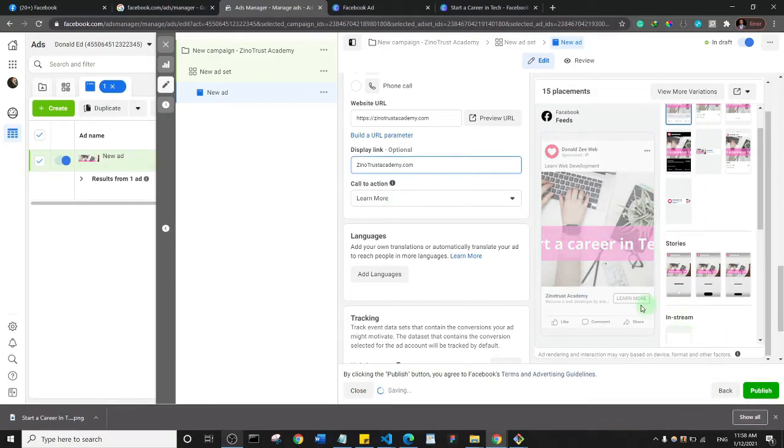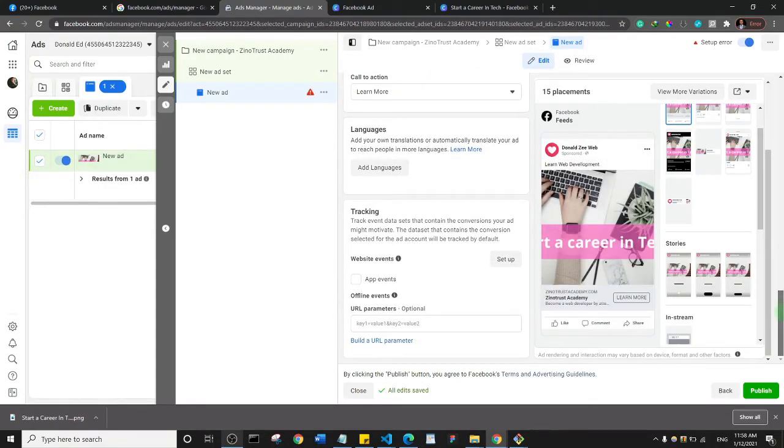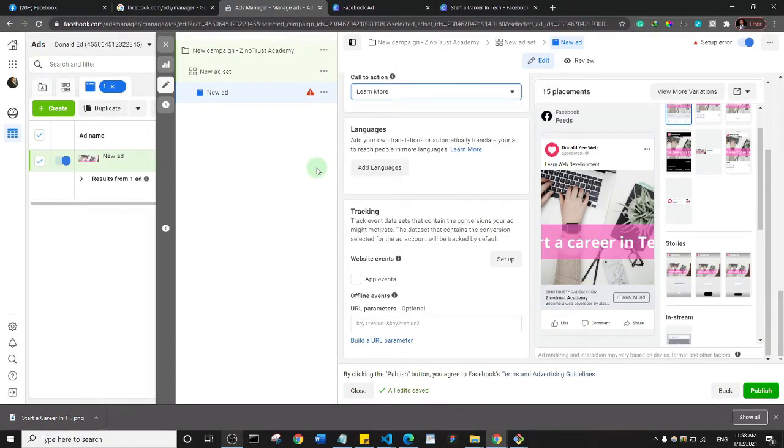In other words, this button here, what do you want it to say? So there are various options, right? But I'll just stick to learn more, and let's scroll down and see. So we're really almost done with the ad, right? Okay, so I'll just stick to learn more, but we have other options like shop now, sign up. Depending on what you actually want to achieve with your ad, right? You're going to select that.